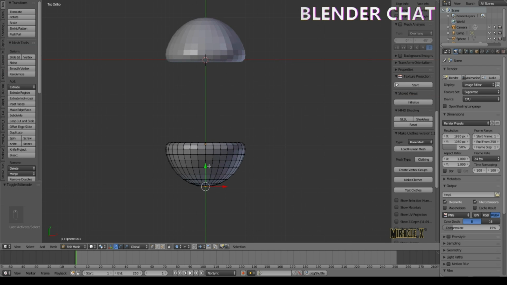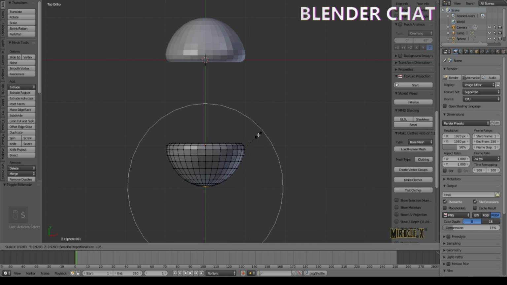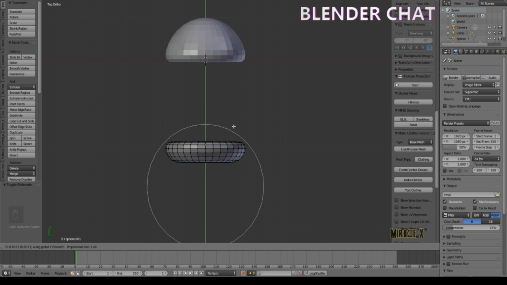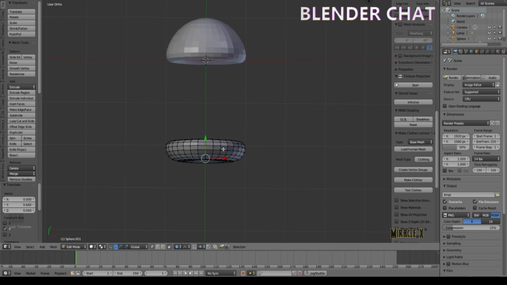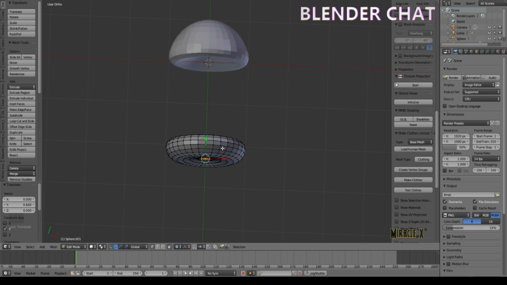Alright. Let's do it again. Scale. So you can make it like that. Okay. Then press G, Y, and then move it up. There we go. Make it flat like that. There you go. We'll make the bottom. Let's see. It's good. Just move it down a little bit.